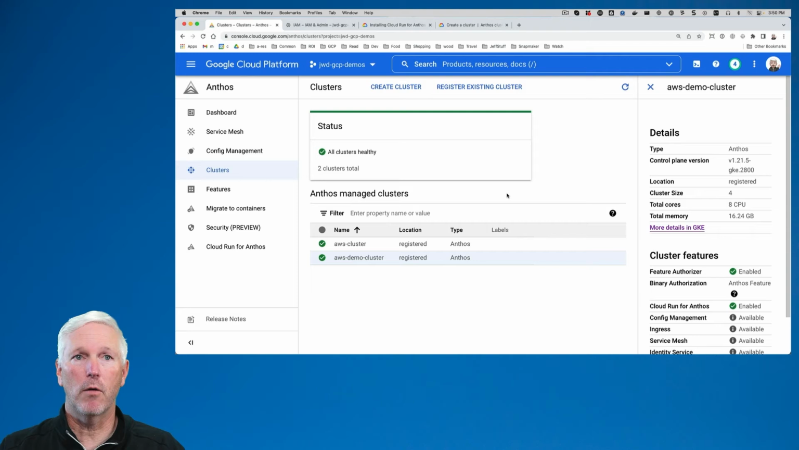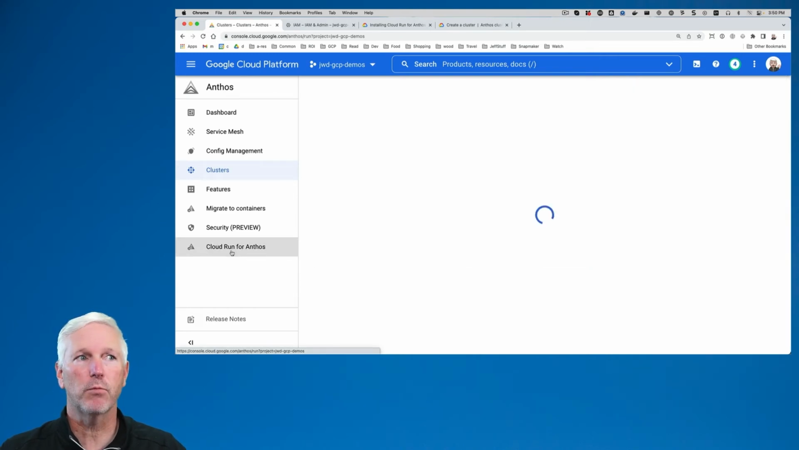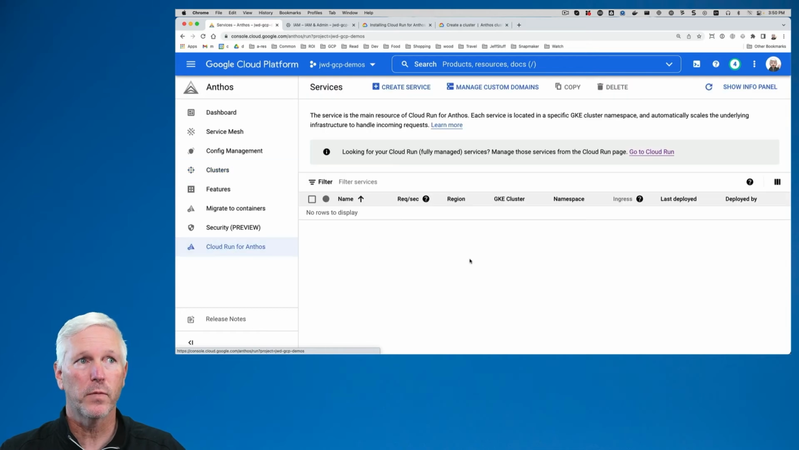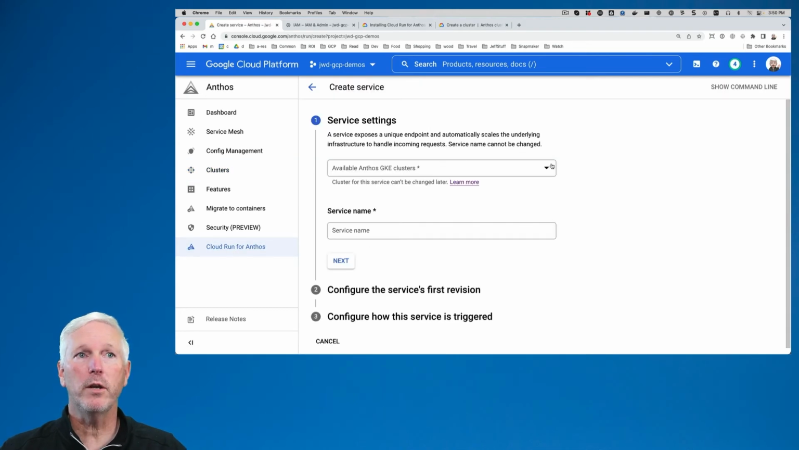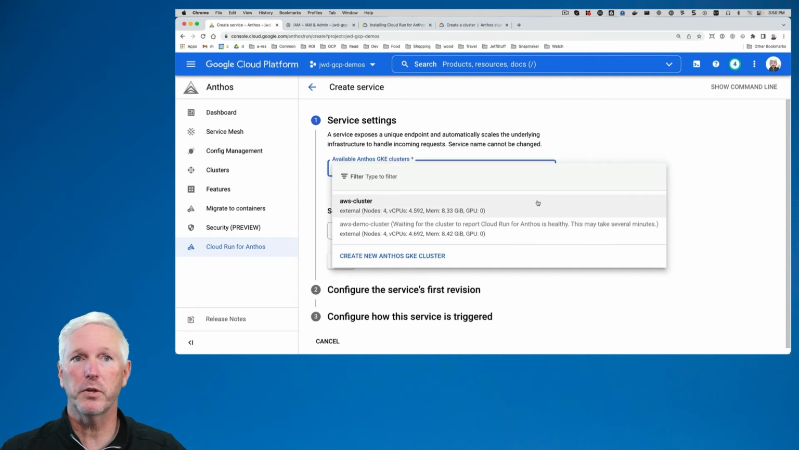To use Cloud Run for Anthos on this demo cluster, I'm going to go to the Cloud Run for Anthos graphic interface, and I'm going to choose to create a new service. When you create a new service, you can choose which cluster you want to deploy to. You'll notice that the previous cluster, the AWS cluster, is set up and ready to go. The demo cluster is still waiting.